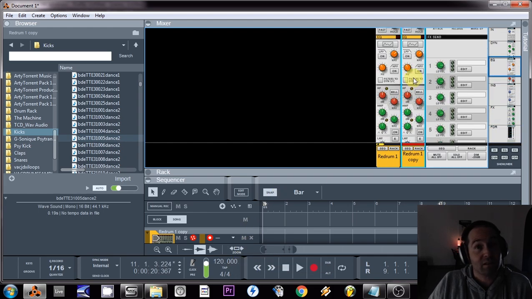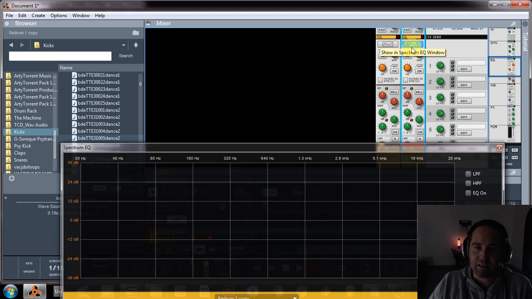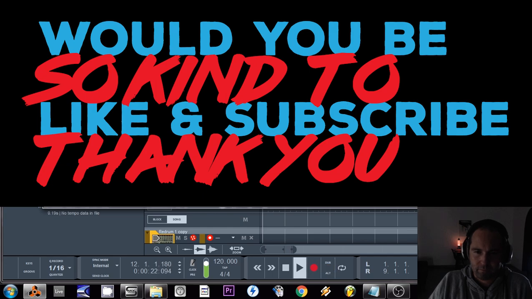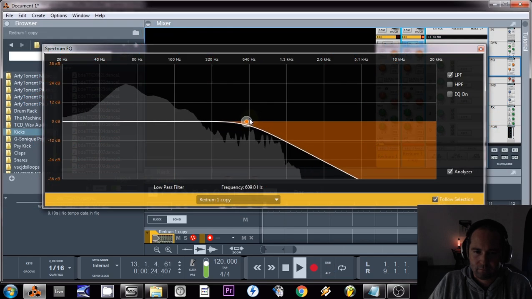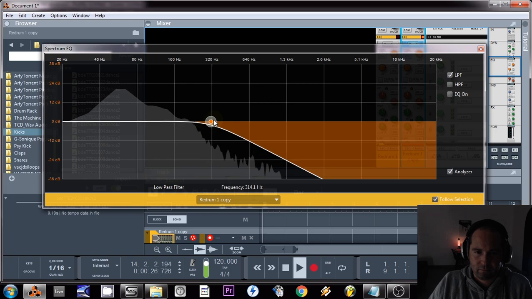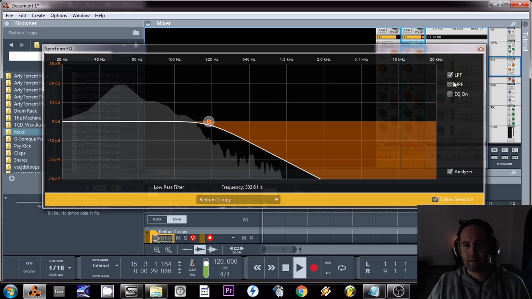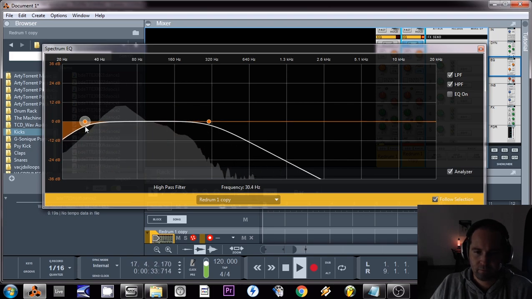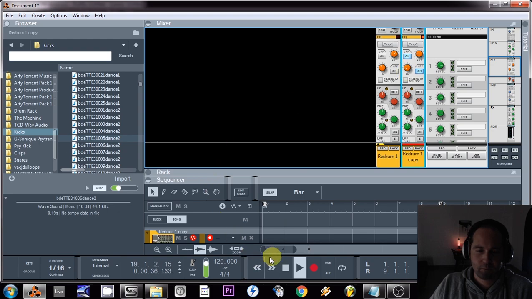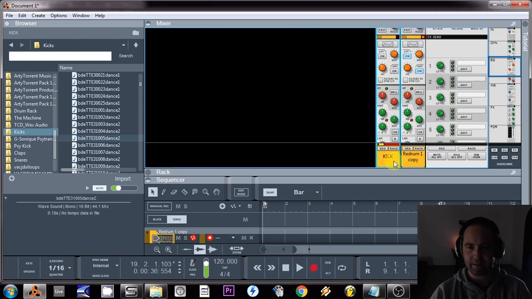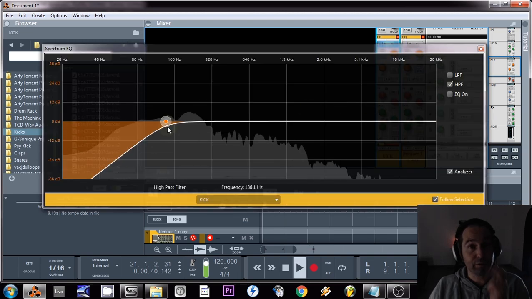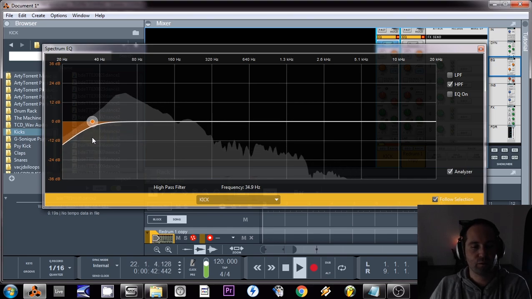Now the trick to make this sound like a bass line is to actually EQ the high frequencies out of it. I'm also going to remove the low frequencies from about 30 Hertz. Now if I go to my kick and I play it, also going to remove the low frequencies, about 30 Hertz below.